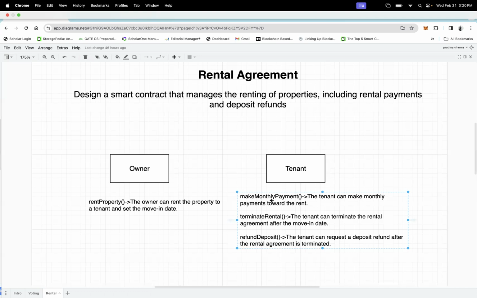Next, we have refund deposit. For example, whenever we rent a property, initially the tenant has to deposit a certain security amount, right? That amount should be refunded after the contract is terminated by the tenant. So these all functions give you the basic functionality when we talk about the rental agreement.